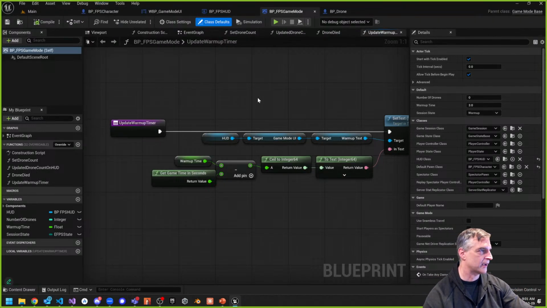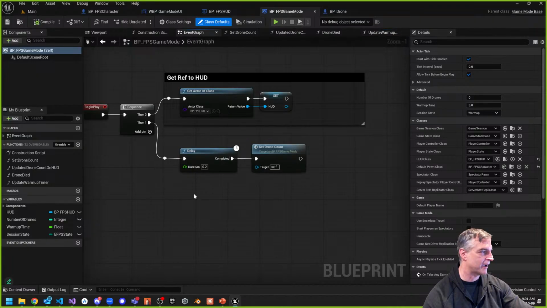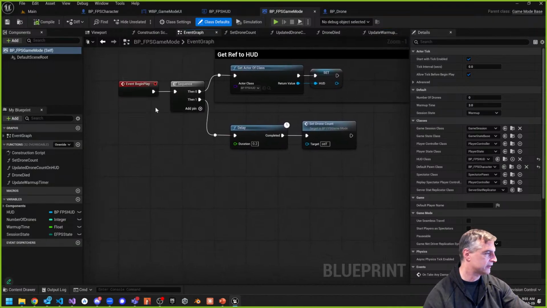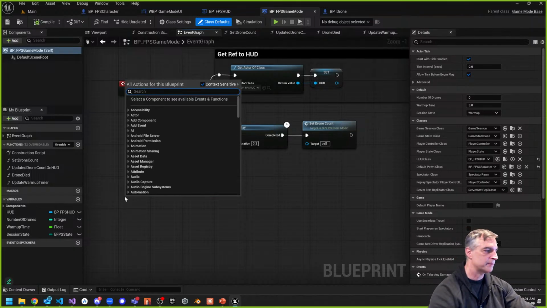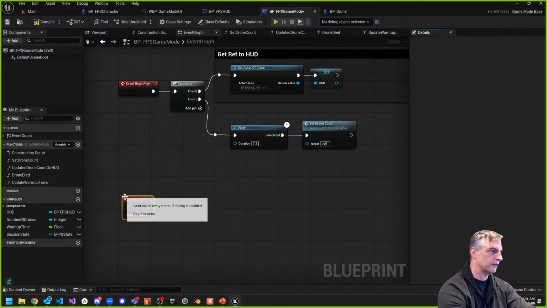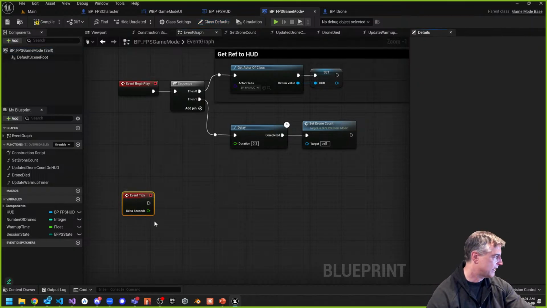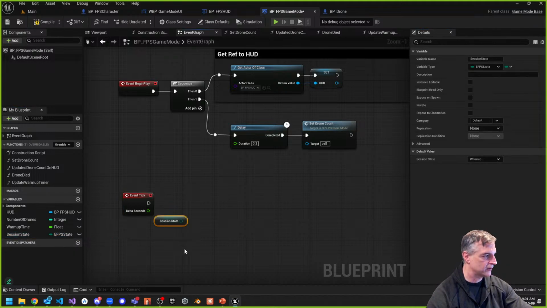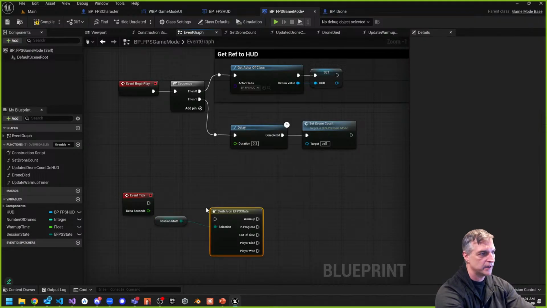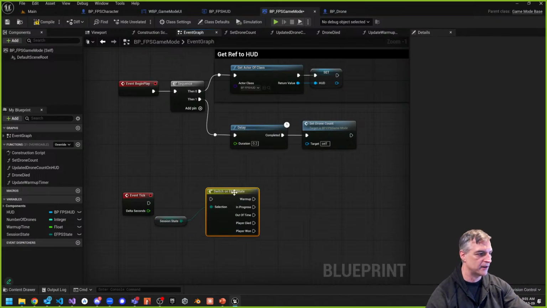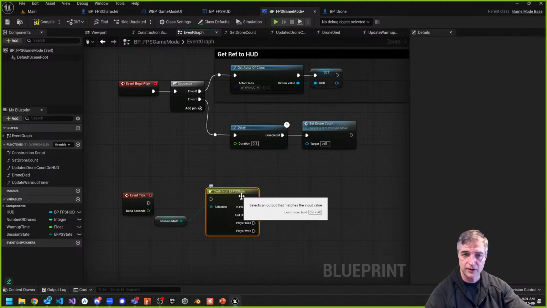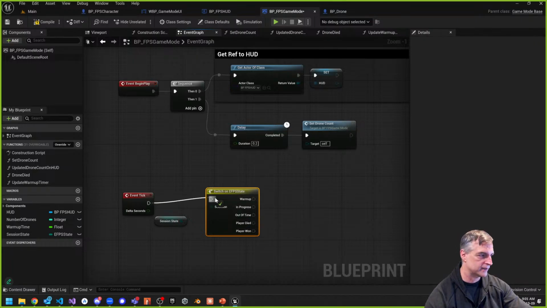Next, okay, so now that I've got that, it tells me to go back into my event graph, and I have an event begin play, but I don't have an event tick because I took it away. Let's add it in. Event tick. There it is. Here's my event tick, and then from there, I need to get my session state. Here's my session state, and from there, if you type the word switch, it's going to switch on EFPS state. Another good indicator that your enum, your enumeration, works, right? So connect these two things up.